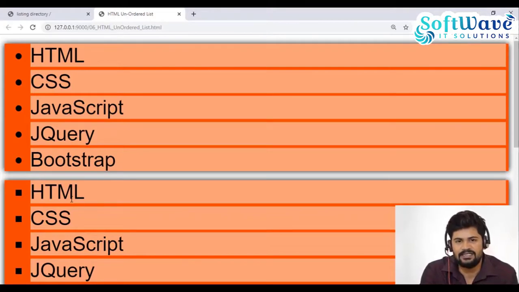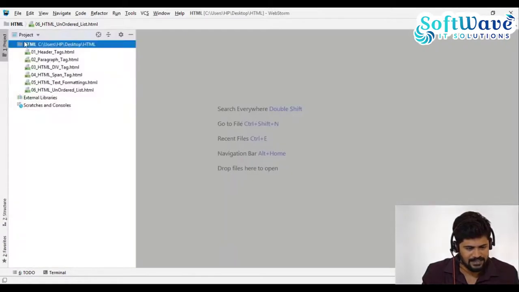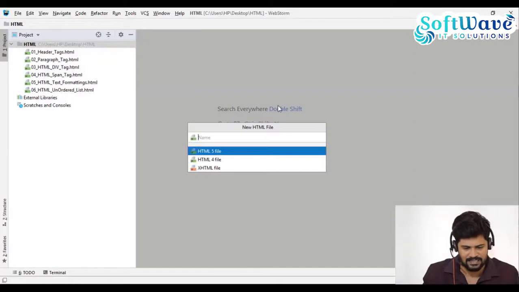So let me do the ordered list as well, but I'm not going to do it in the same file. I'll go with some other file. So let's close this. Go to your WebStorm and create a new HTML file. You can just right click, new HTML, 07 underscore ordered list.